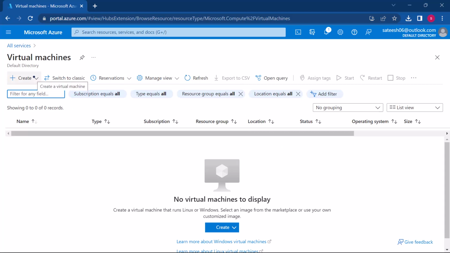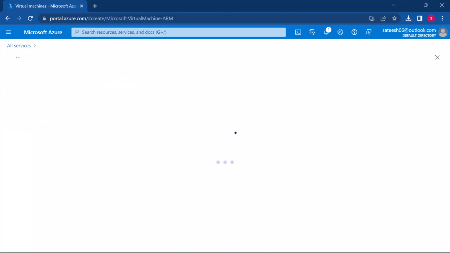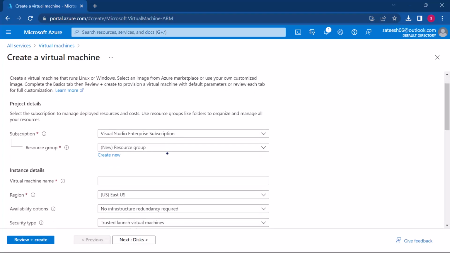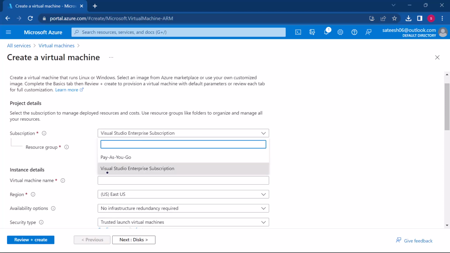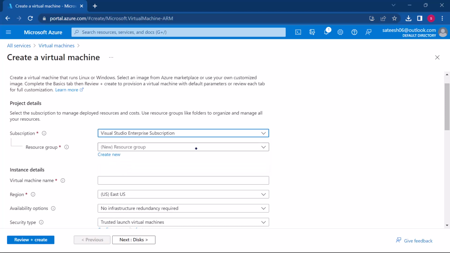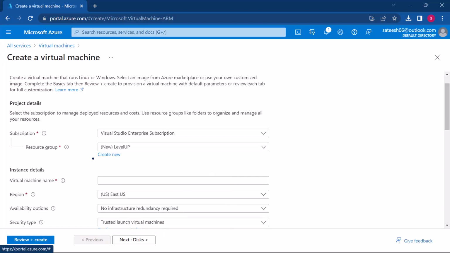If I want to, first of all, I'll create a Windows virtual machine. You see, it is very easy. Select this option called create. Select option Azure virtual machine. Okay, now we already know what is a subscription, what is a resource group. Now I have two subscriptions. I will choose Visual Studio Enterprise subscription, and I don't have any resource group. Let me create a new resource group. The resource group name, I will give it as level up. Click OK. Okay. So now the resource group is created.